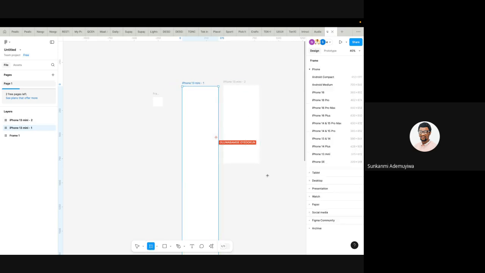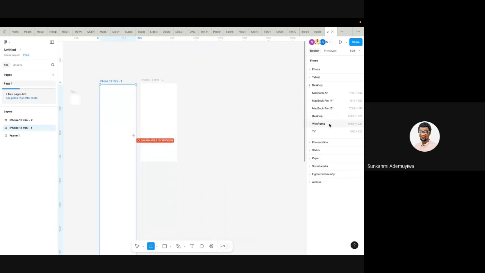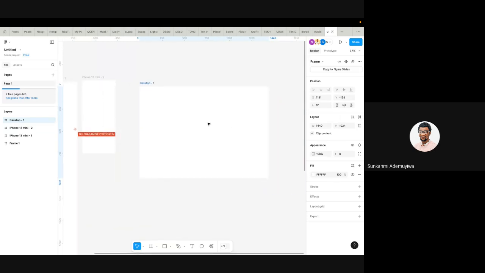Aside from mobile, there are other screens that you can draw. You can draw desktop, you can draw tab. For desktop, I will recommend 1440 by 1024. Just this one. So this is the recommended screen.